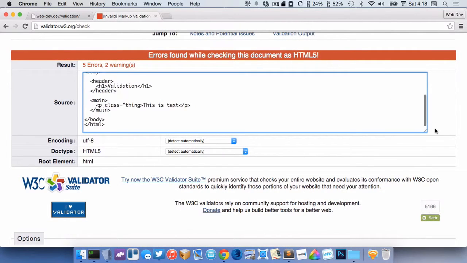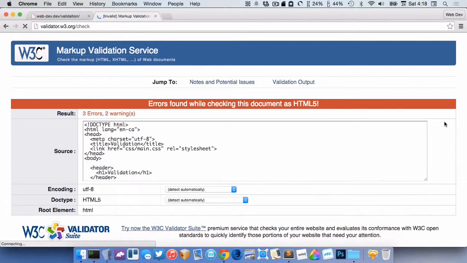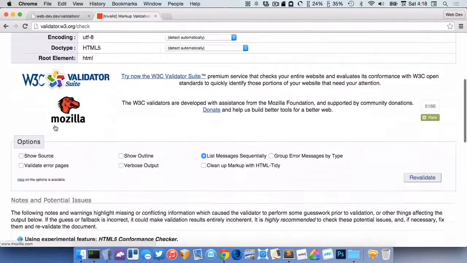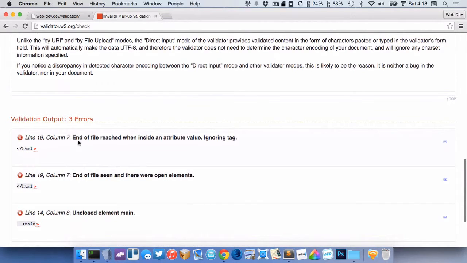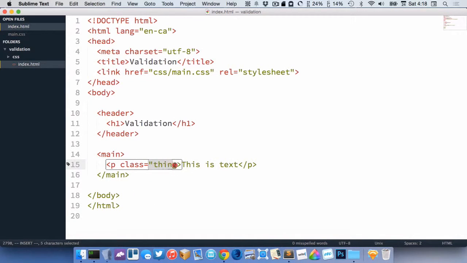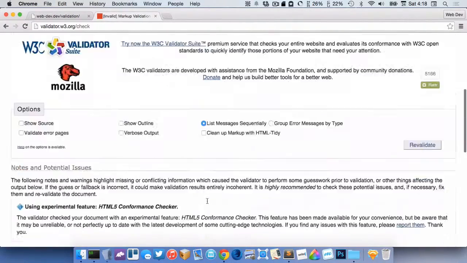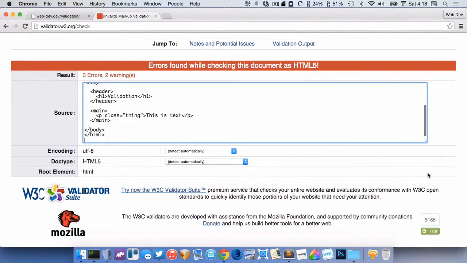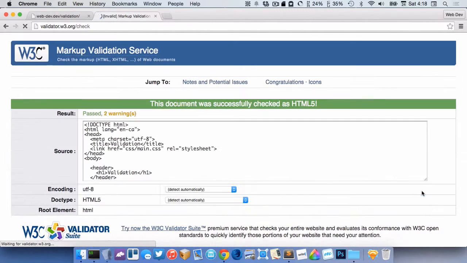So I'll paste it in here, revalidate, and there we go. I'm down to 3 errors now instead of 5. So I'll keep going, looking. What does it say? It says the end of file reached when inside an attribute value. So that sounds like maybe an attribute wasn't closed. And if you look right here, the quote is missing at the end of class. So there's another problem. I'll copy this again, revalidate, and see what I get. And there we go. So I know that I have a green bar now.